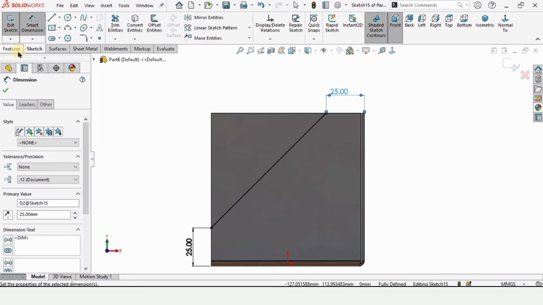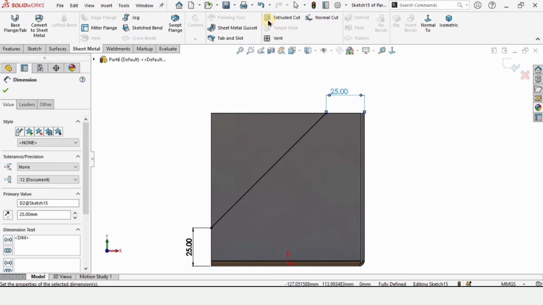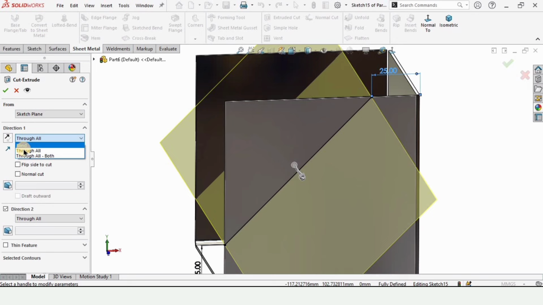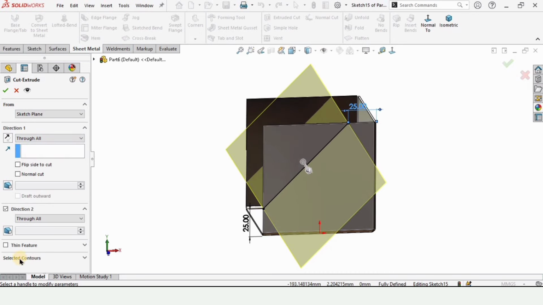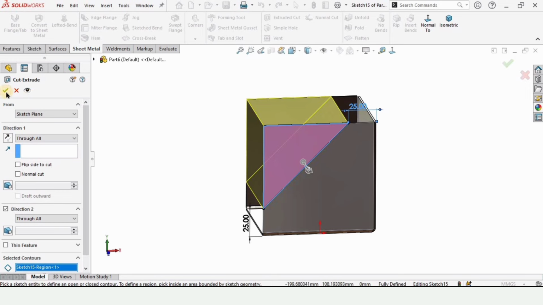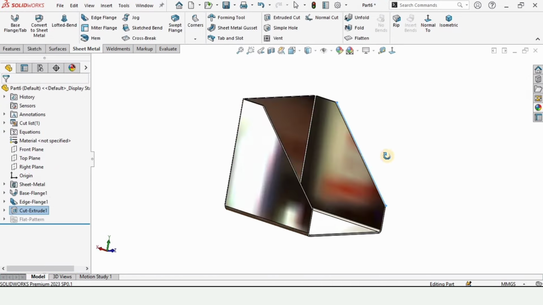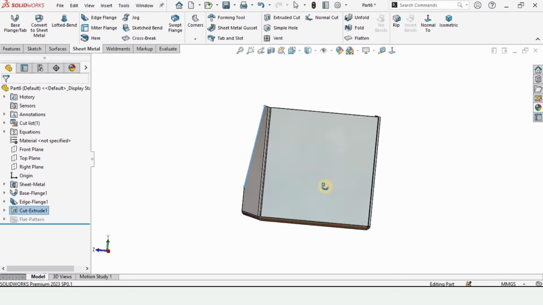And now we need to cut it, and for that we need to go to sheet metal tab, and here we have extruded cut option. Here we need to specify through all, and in this contour we need to select this one, and then check this box from here. This side and the other side will cut like this, and that's what we want.